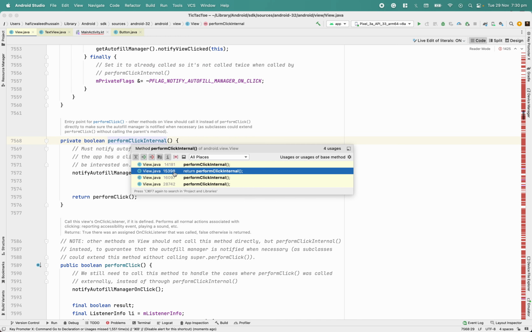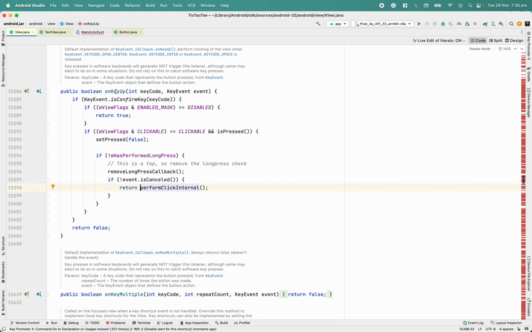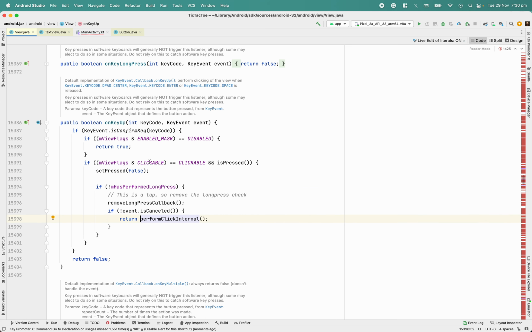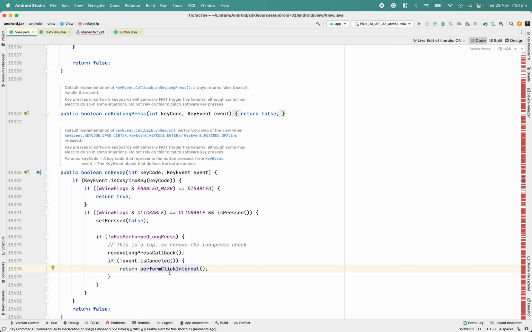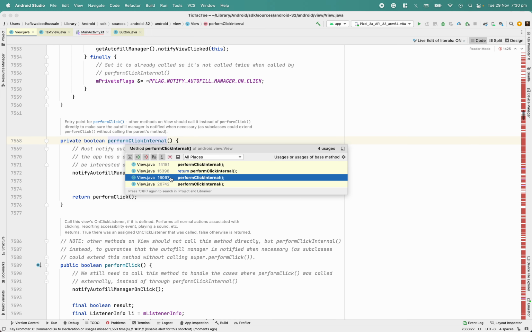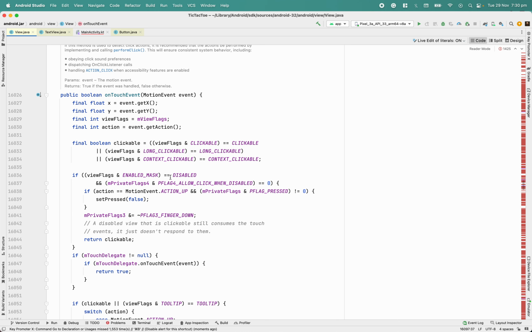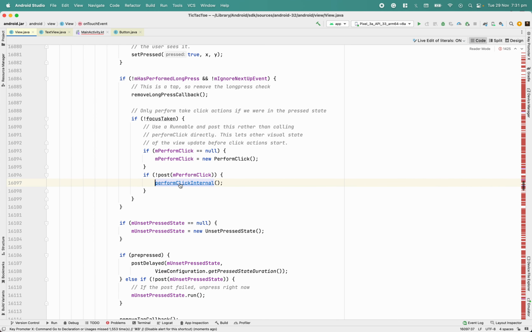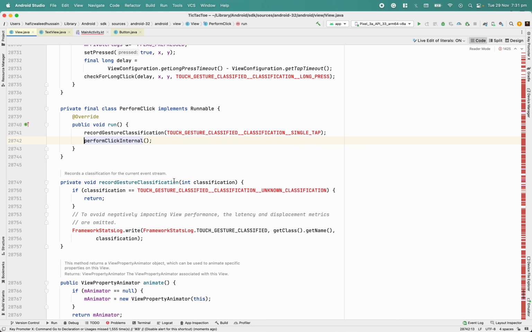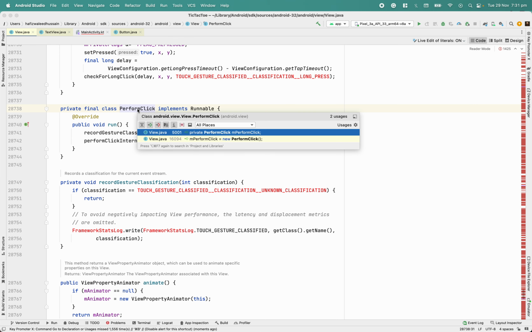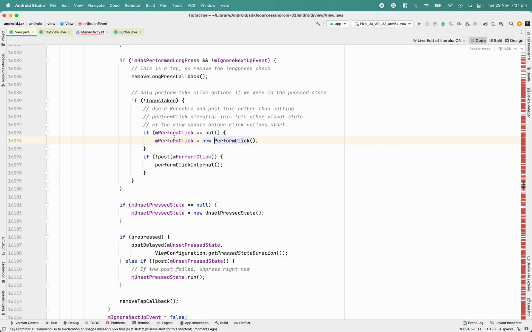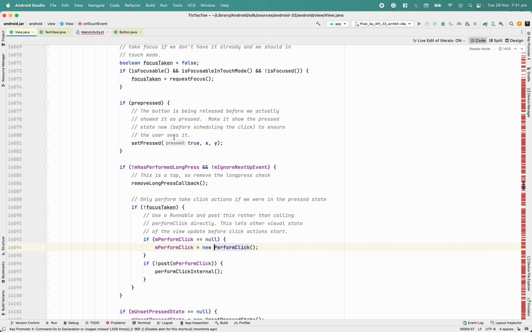Then this one is called on key up. Key up, I think so. When the button is clicked and it's going up, at that point they are calling this. Okay, then this one is called on touch event. Okay, then performClick implements Runnable.